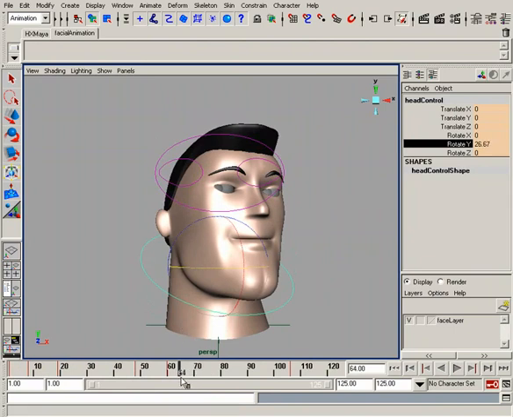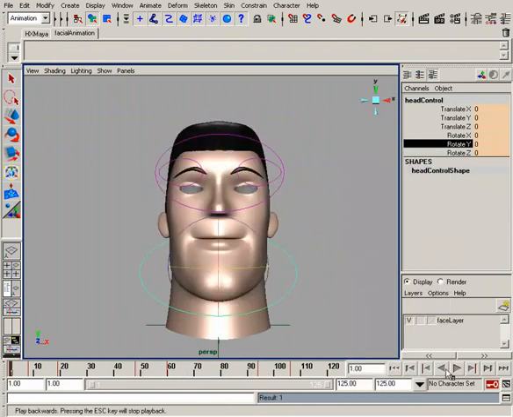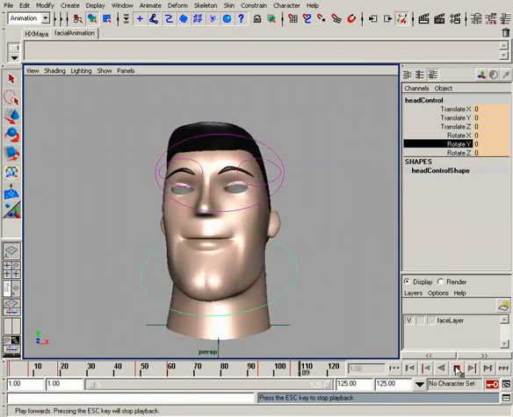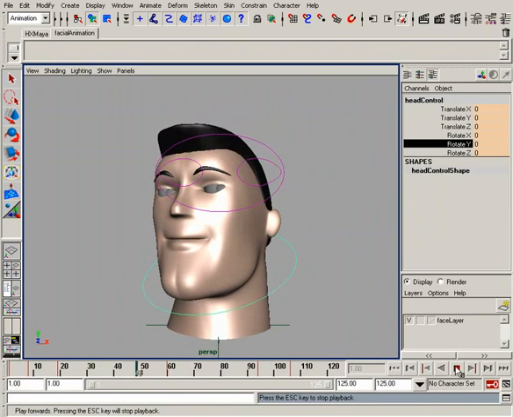So let's work on our next head turn. We'll go to frame 65 and middle mouse button click on about frame 94, and we'll also key the rotate Y there and notice the change. We can go back to frame 1 and hit play and notice the improvement that we've made in our animation just from doing that simple fix.